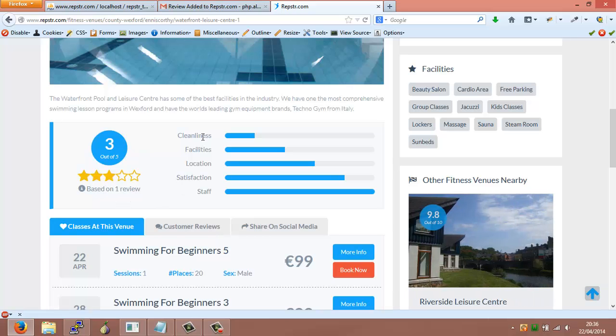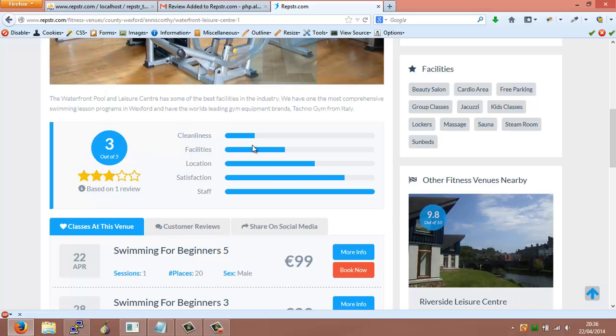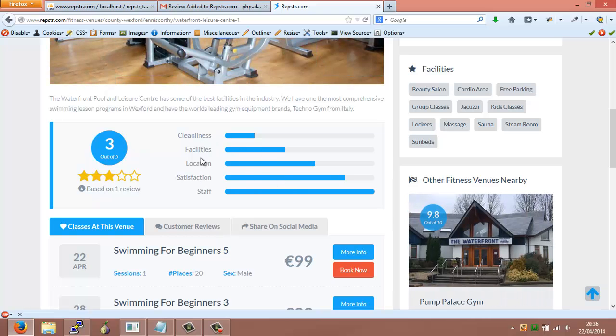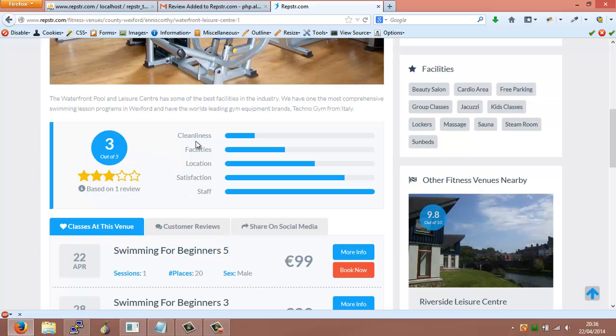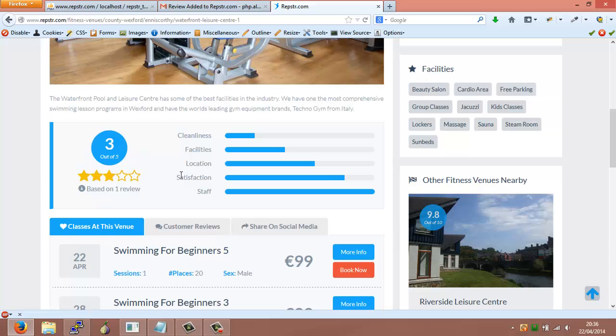You can see the stats here: cleanliness, facilities, location, satisfaction, staff. Remember I put them 1, 2, 3, 4 and 5 stars respectively. Again, the more reviews that come in, this will all average out and these values will chop and change and it'll all round off itself.